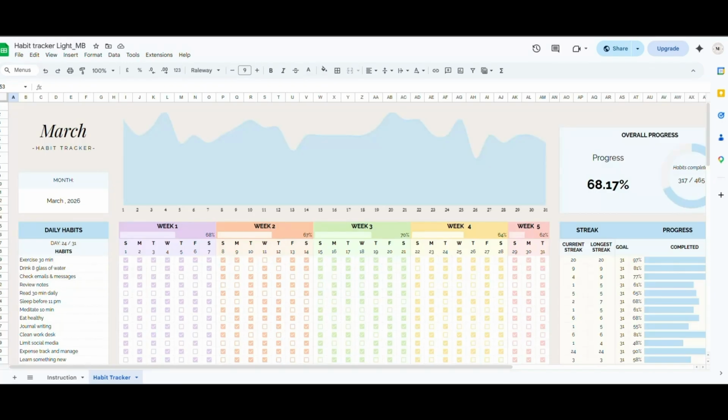Hi, and welcome to Marchborns. In this tutorial, I'll show you how to set up and use your Habit Tracker Planner spreadsheet. This habit tracker is available in both Excel and Google Sheets. In this tutorial, I am using Google Sheets, but the Excel version works the same way.